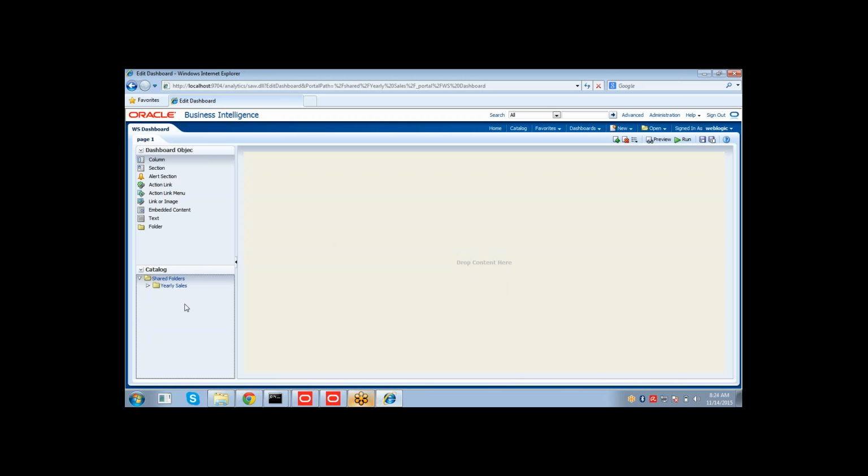Shared folders, yearly sales folder, and dashboards. Here we can see the WS dashboard. From here, what content do you want to add to this WS dashboard? This is the edit dashboard area. This area can be called editing the dashboard. By editing the dashboard, you are able to add the content to the dashboard.